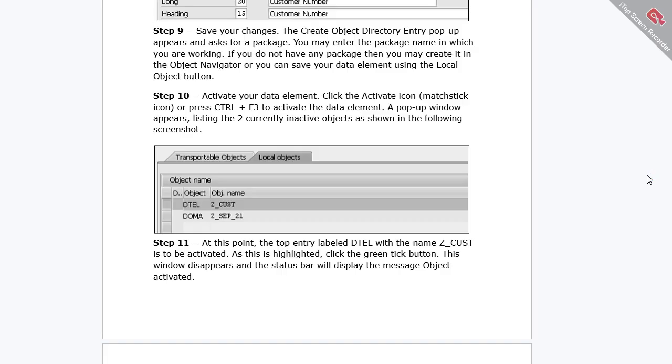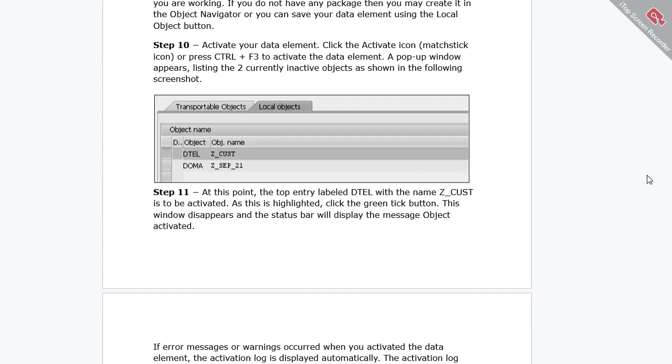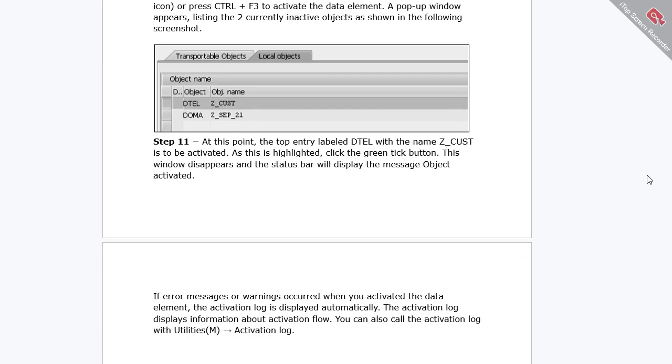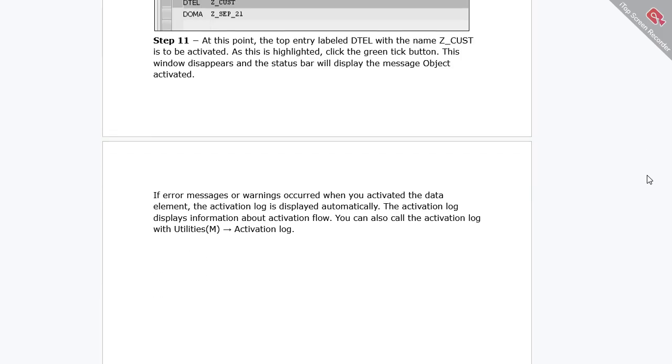Activate your data element. Click the activate icon or press Ctrl plus F3 to activate the data element. A pop-up window appears listing the 2 currently inactive objects. At this point, the entry labeled DTEL ZCust is to be activated. As this is highlighted, click the green tick button and this window disappears and the status bar will display the message object activated.